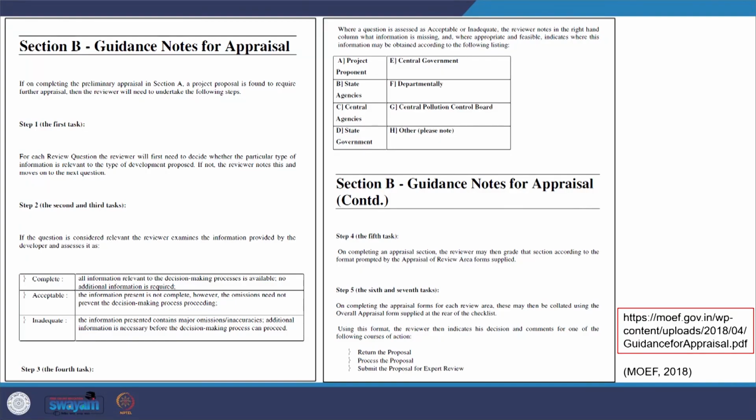They would see whether the report is complete, acceptable, or inadequate, and who the proponent is, and which government departments, the Central Pollution Control Board and others, it has been reviewed through. And what kind of action? Step 5: return the proposal, process the proposal, or submit the proposal for expert review. So this is how they are going to check.